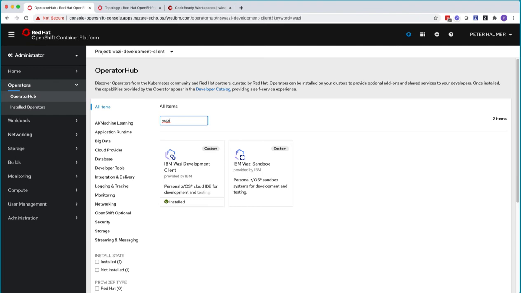that comes with OpenShift. In this case, if we search for Wazi, we find our two operators in here to deploy the Wazi development client as well as the IBM Wazi Sandbox. And so these can be deployed and configured independently. You can set up a bunch of sandboxes. You can deploy the development client for multiple teams.